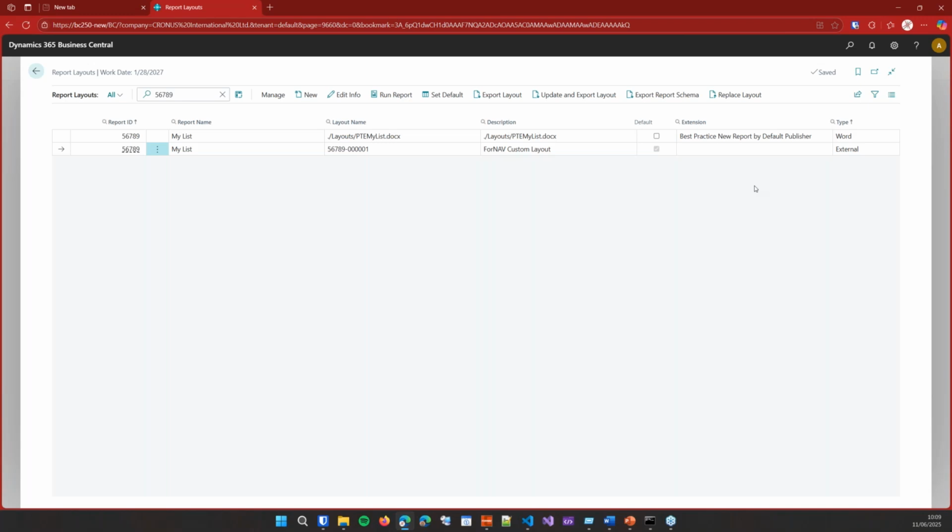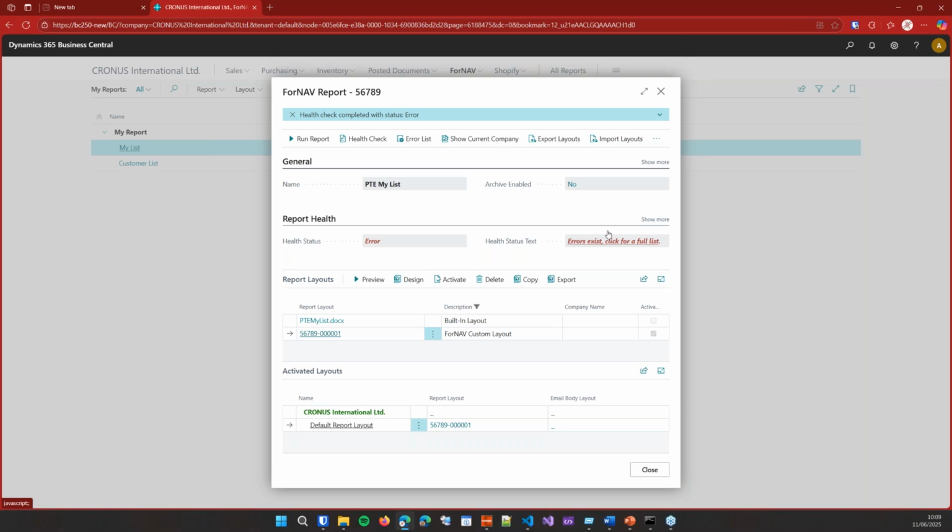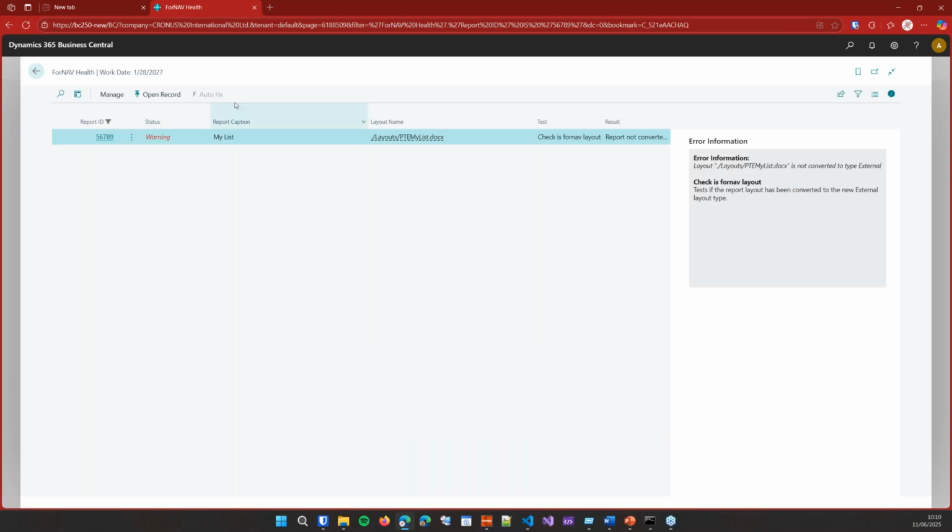Now, there are scenarios where extensions are automatically unloaded before you upgrade FORNAV to a newer version. And in that case, you need to run this conversion manually later on. And to run that manually, you can just open the health check, and the health check will have an auto fix button enabled. It will say warning, the custom layout is not upgraded, auto fix will automatically upgrade it for you.